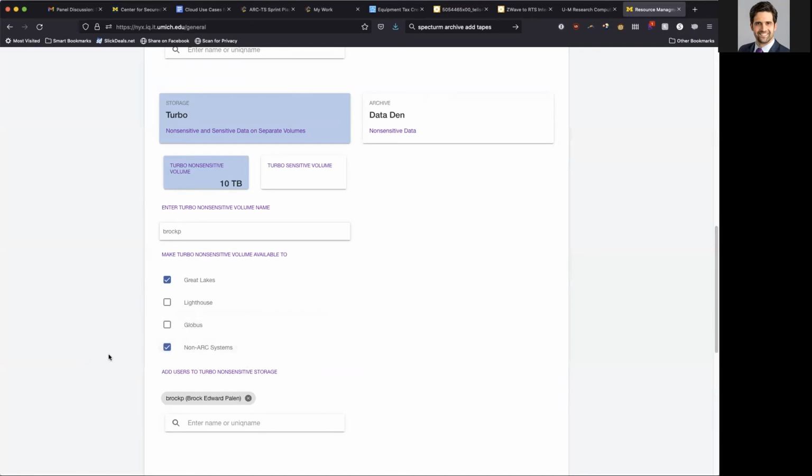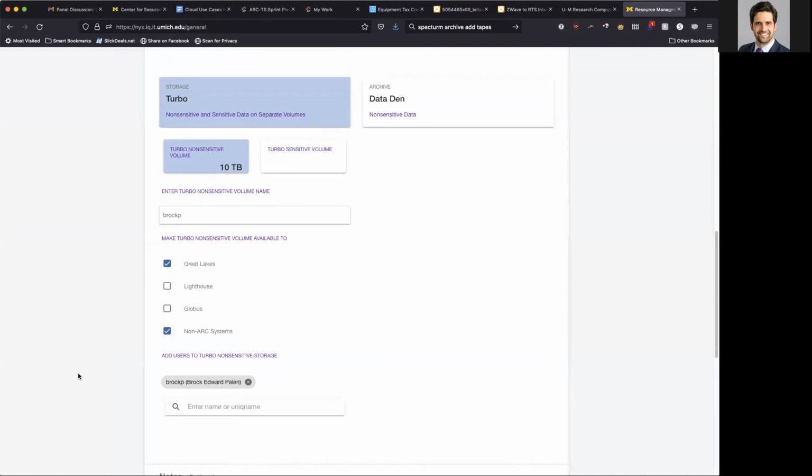Non-ARC systems just lets us know that you should be contacted or that you're going to need assistance to be able to use this storage on your workstation, other server, cloud instance, or any other system. Turbo is supportable on almost any workstation or server system out there. Similarly to the other system, I have to give it the list of users. So I'm going to, again, type in their unique name. They pop up and I select them and I can add more.